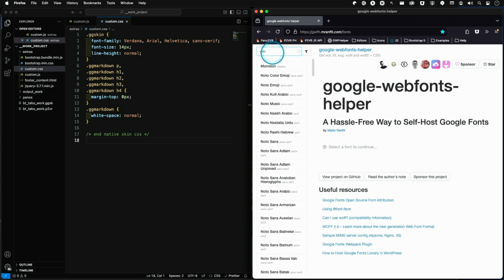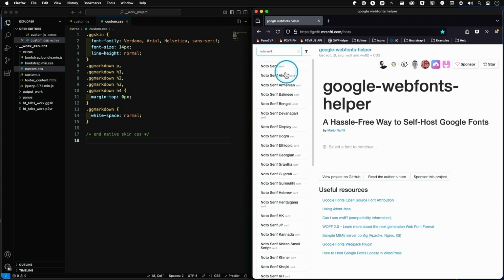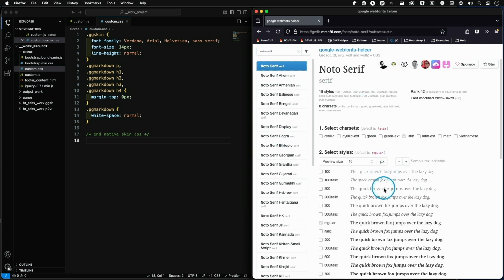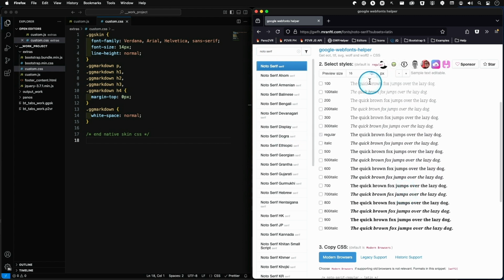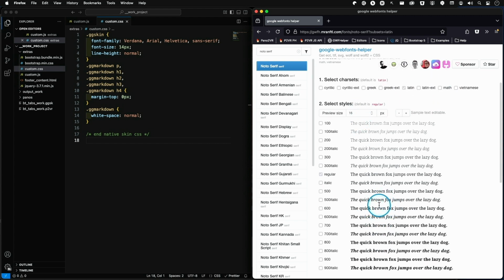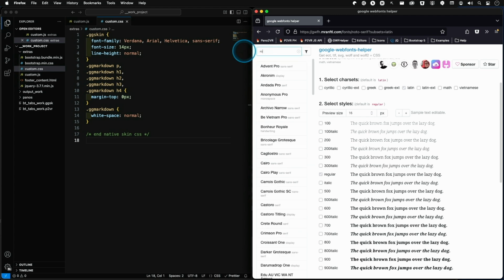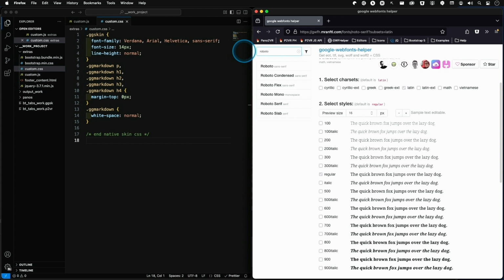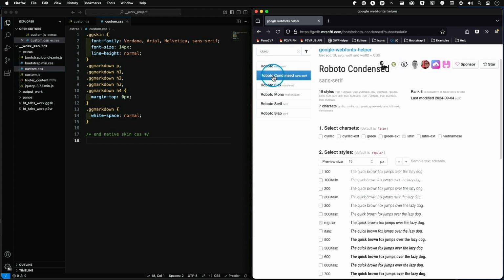I have chosen 2 fonts, a Noto Serif. Here you get a sample page with all the font weights and font styles and the character sets you may have. If you want to have a Russian or Eastern European website, Cyrillic, Greek, Latin, and so on. And this will be one font I want to use, and the other one is also pretty popular. It is a Roboto, and this is a Roboto Condensed.